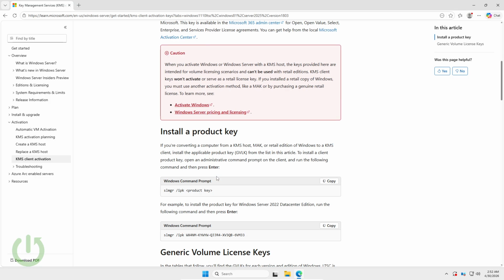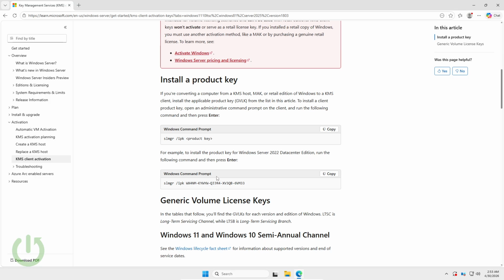Now, in terms of how to install a product key: if you are converting a computer from a Key Management Services host, multiple activation key, which is MAK, or retail edition of Windows to a KMS client, install the applicable product key, the GVLK, from the list in this article. To install a client product key, open an administrative command prompt on the client, run the following command, and then press Enter. So you have this command, slmgr.